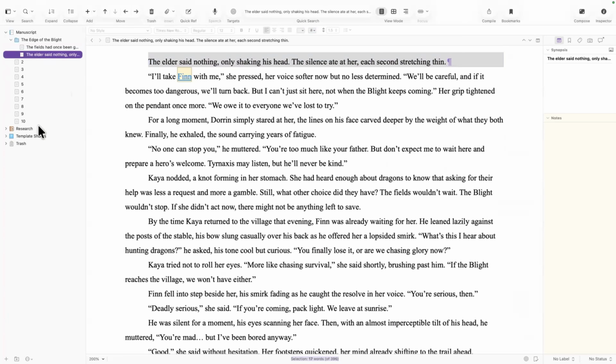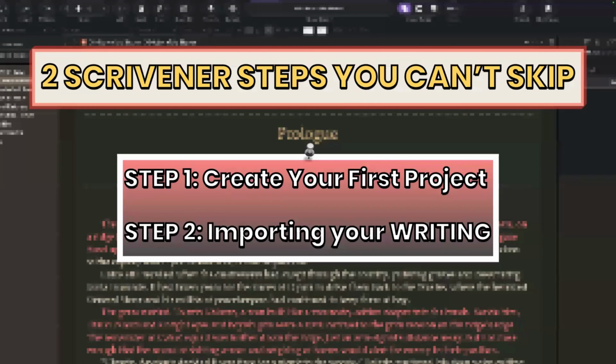So that's importing into your Scrivener project. That's how we create our first project, get our writing in, and get to work. Let's switch back to the presentation and see what is next.